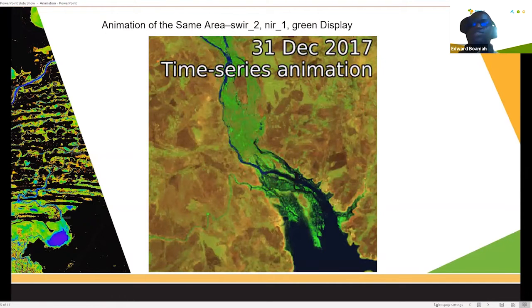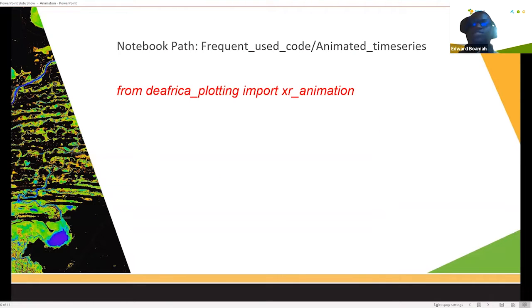So how do you achieve this plotting? The notebook that I'm using can be found at the frequently used codes. So if you log onto your sandbox and you go to the frequently used code, there's one notebook called animated time series. That's the one I'm going to talk about.